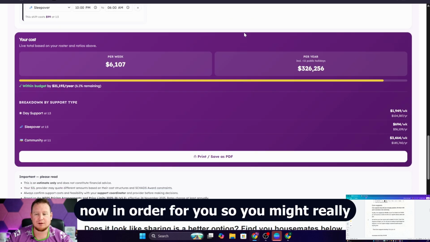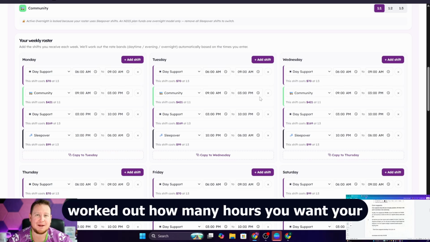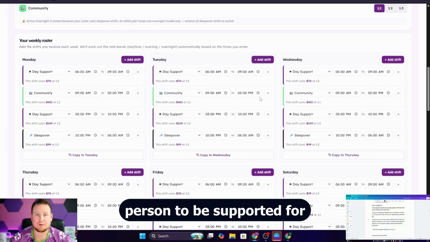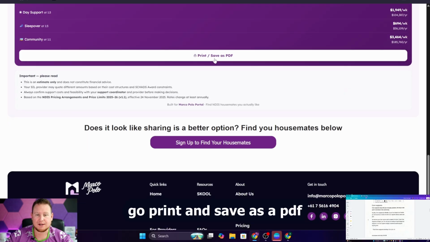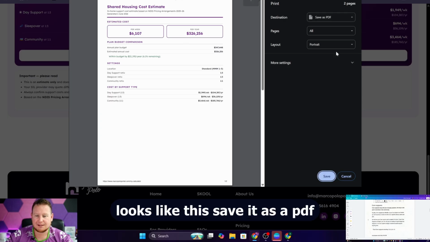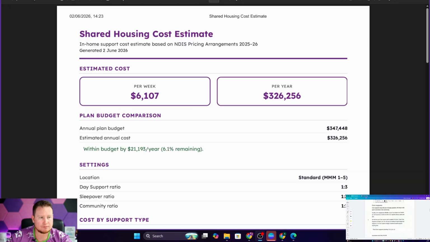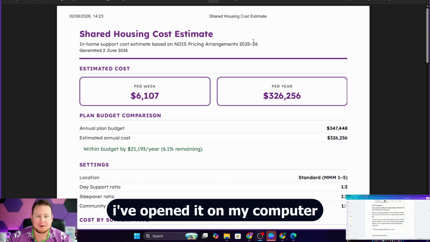Now, you might really like this calculator, you've kind of worked out how many hours you want your person to be supported for. So best thing that you can do here is to go print and save as a PDF. You'll generally get a pop down that looks like this. Save it as a PDF. Okay, so we now have the PDF. I've opened it on my computer.